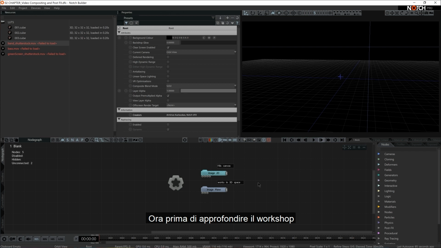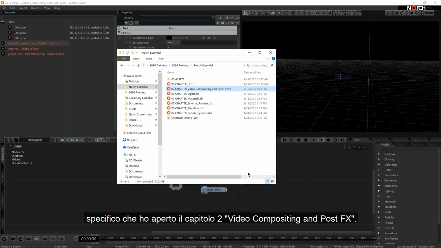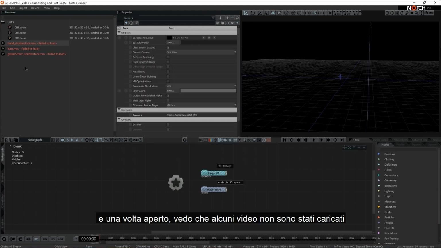Now, before we delve into the workshops, I'm just going to mention that I opened the 02 chapter, Video Compositing and Post Effects. And once I have it open, I see that there's some videos that fail to load. So let's talk a little bit about file handling in Notch. If the video comes in with a red markup and the message failed to load, that means that the path to a linked video is broken, so we can reestablish that.